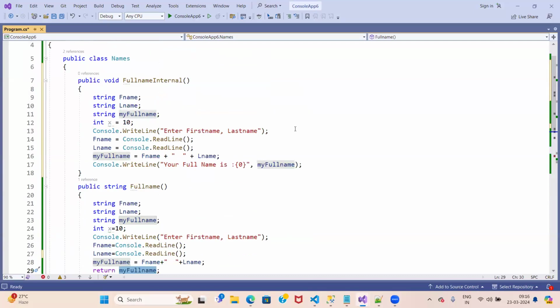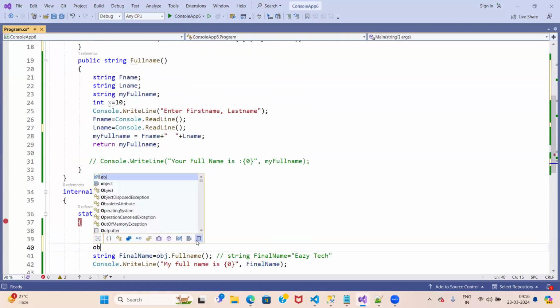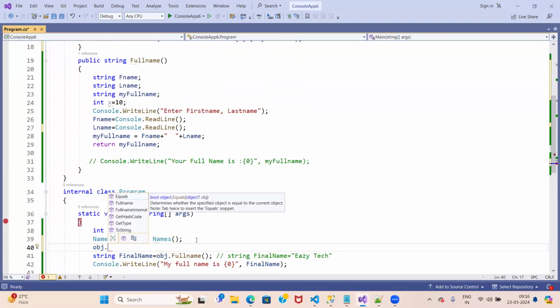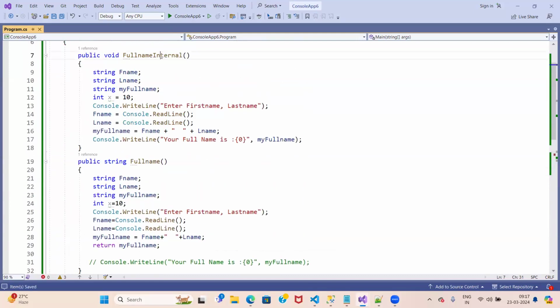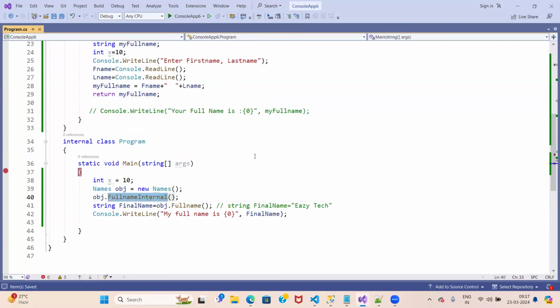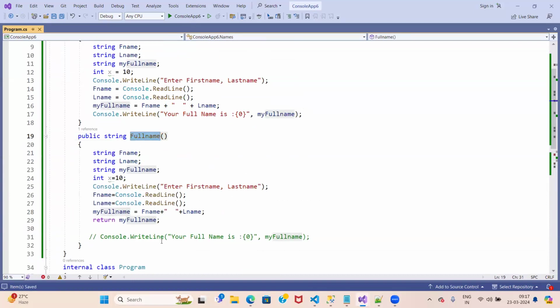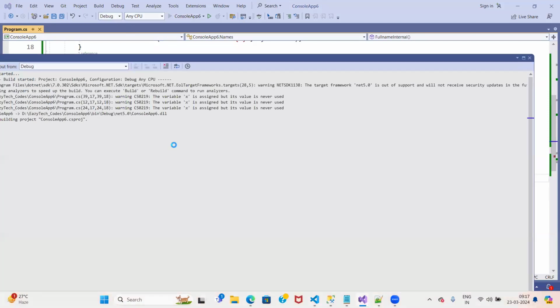Like this, you can define any number of methods. Suppose you want to call this method, just give obj dot, and the name of the method will be found as required. So now we have two methods, final name internal and full name internal. Final name internal cannot share the value. Full name internal can share the value. Let me run the application, then I will tell you the things.